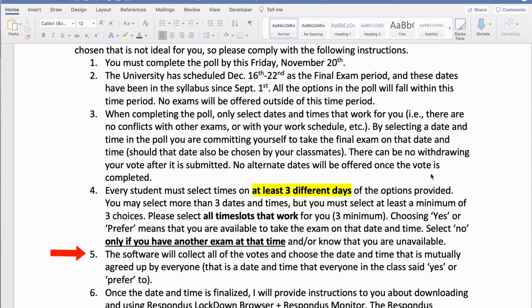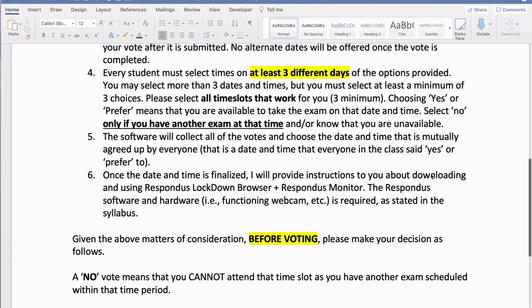What will happen is this voting software will collect all the votes and choose the date and time that is mutually agreed upon by everyone in the class. That is a date and time that everyone in the class said yes or prefer to.